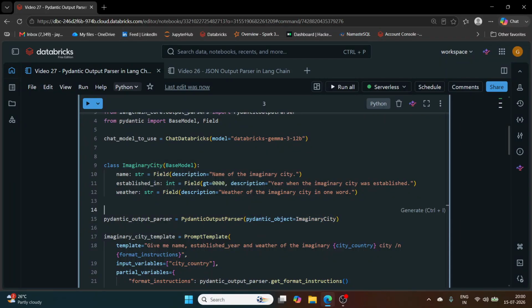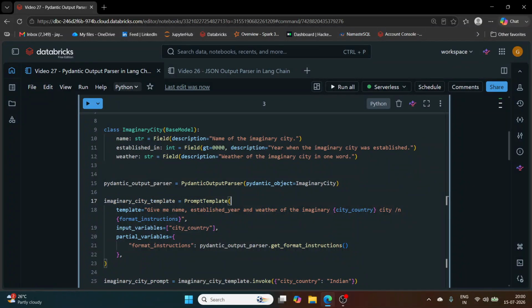This is the object. Now I'm creating a prompt template, the imaginary city template. In the template, I give the prompt: give me the name, established year, and weather of an imaginary city. I'm just passing the city country through input variables, and the format instructions you have seen in the last two videos, we are passing through partial variables. So PydanticOutputParser dot get_format_instructions.